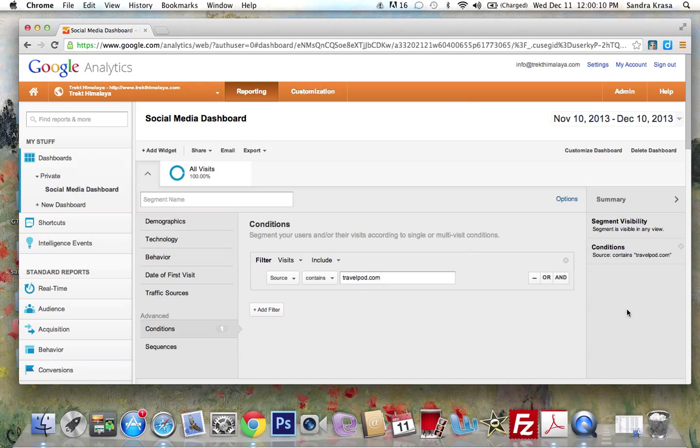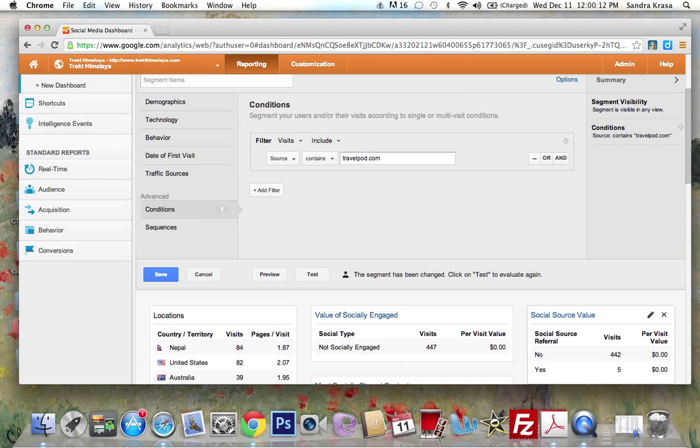Right there. And we're not going to add a filter right now because that's a little bit more advanced than we want to do. Oh, we have to have the segment name, so we'll call that Travel Pod.